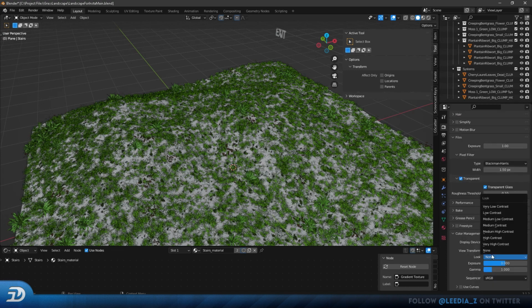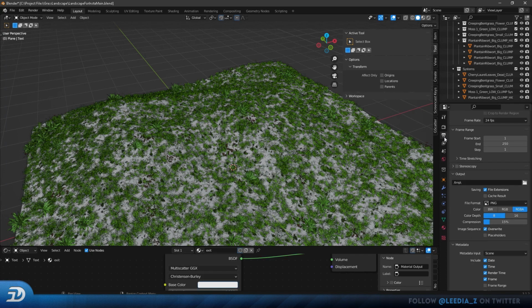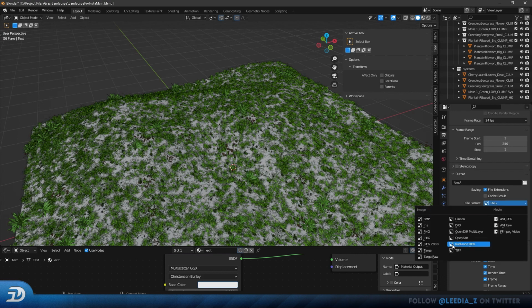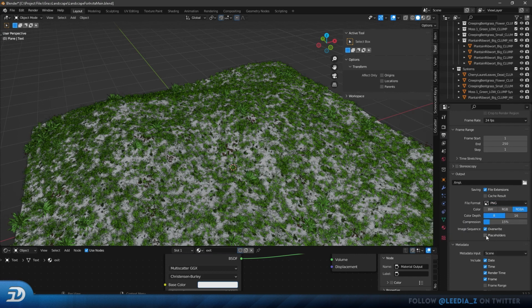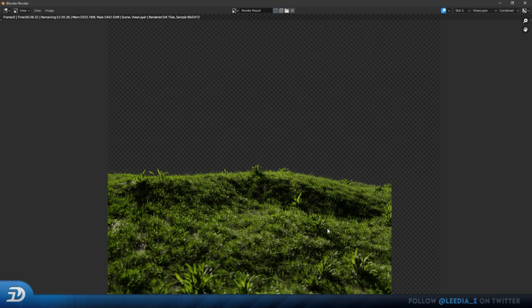One final thing I did was go to color management, look, and changed it to medium high contrast. This will just make the shadows a bit darker and make everything look a little bit less dull. Now in your output properties, make sure your file format is either PNG or JPEG. I'll be using PNG, RGBA, and 8-bit color depth. Now go up to render and render image.